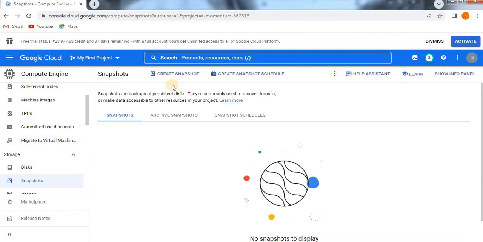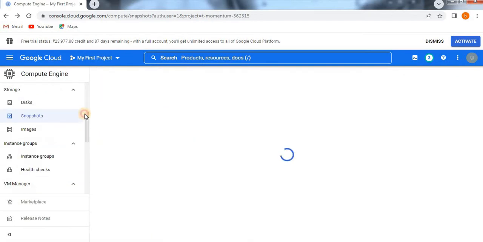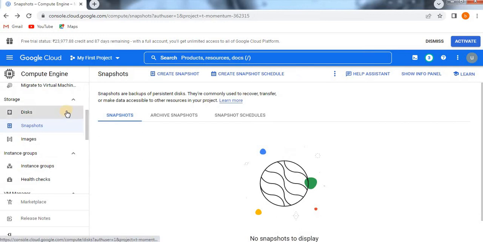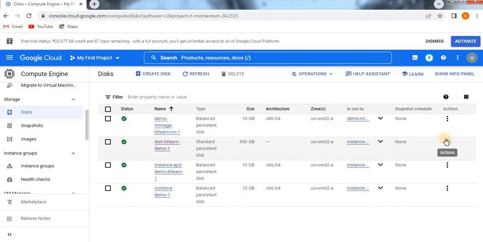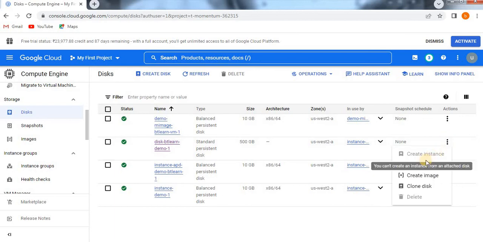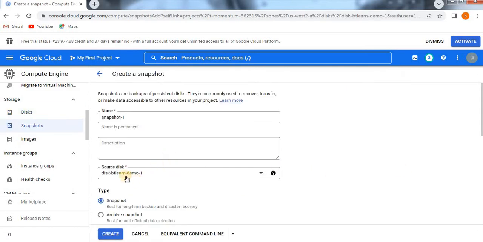Click on Snapshots. Here we will have an option called Create snapshot. We can also come to this same window from the persistent disk, PD, as well. Go to the disk and see three dots there, right? If you click on the three dots and then Create snapshot, both will open the same window. But the source disk will come by default.